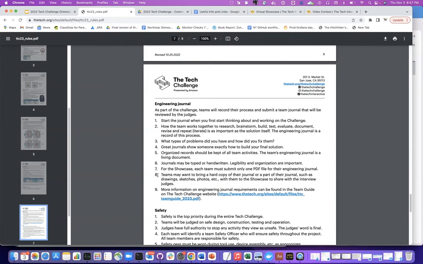And as I said, you have to submit this in PDF format before the showcase, but you can still bring a hard copy when you come for the showcase, and you can show any sketches, anything you have. Even if you want to share with the judges, you can always bring a hard copy when you go for the final showcase.